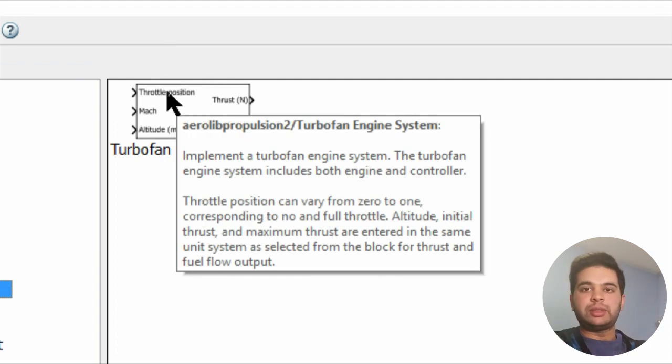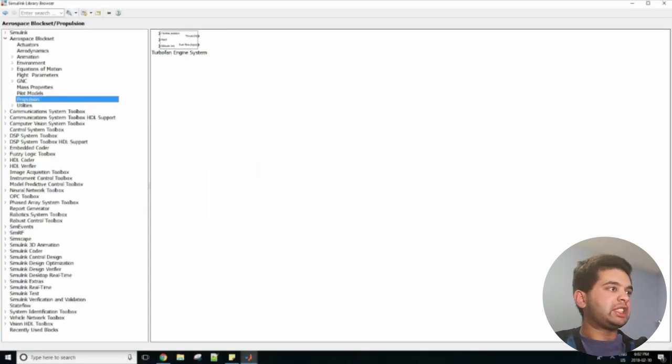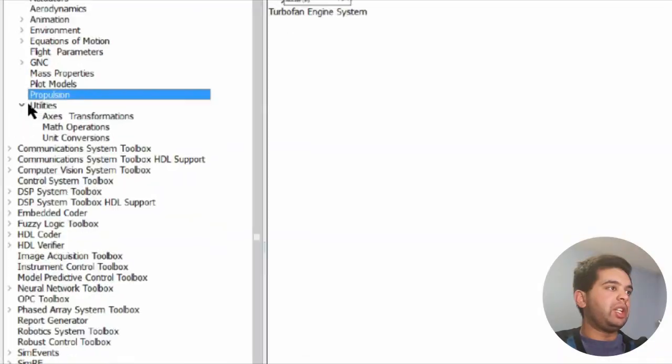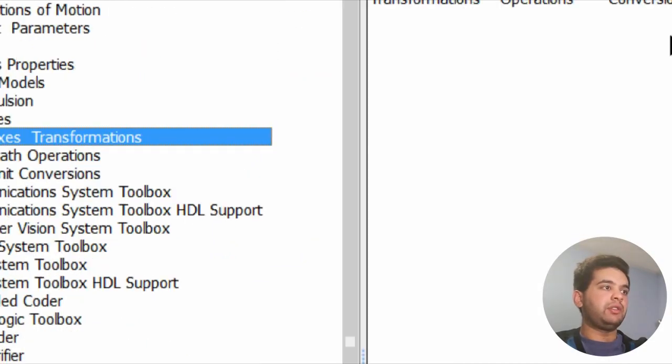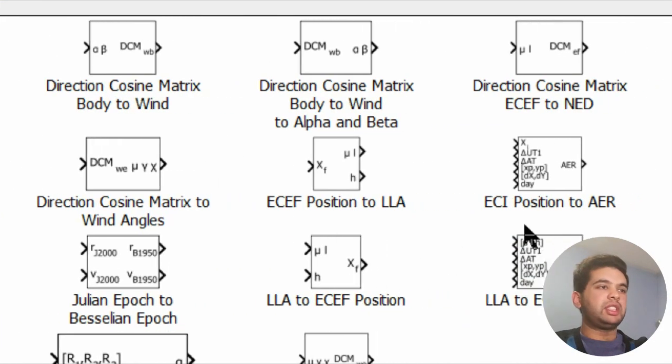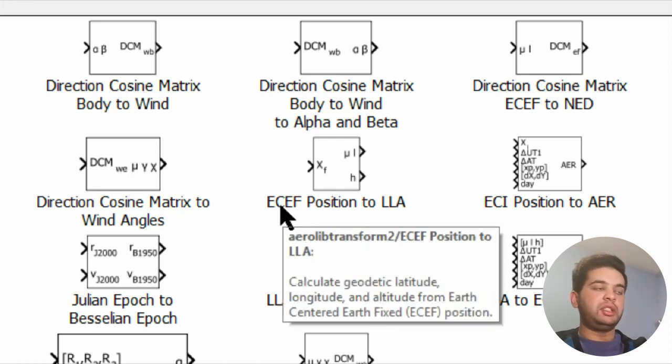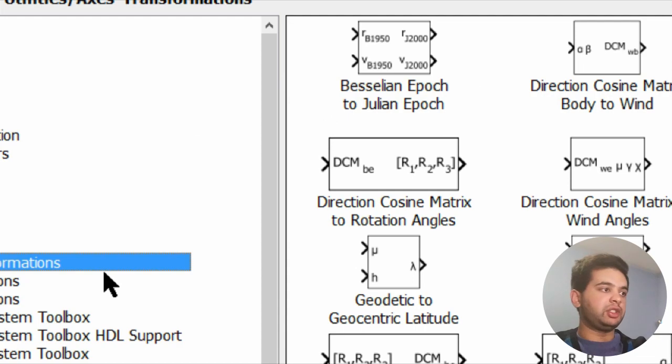So if you have maximum power and minimum power, you can calculate your force, and it's quite useful if you're trying to model a jet airplane. So last up we have utilities and axis transformations, some more math available here. Now this can be useful for any application, not just aerospace. For dynamics and autonomous cars, it's quite useful.